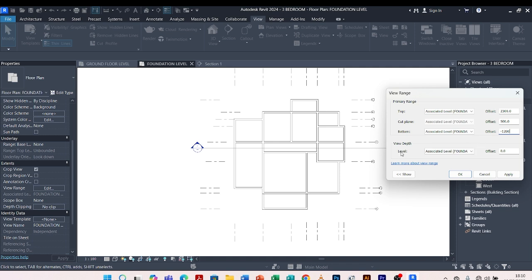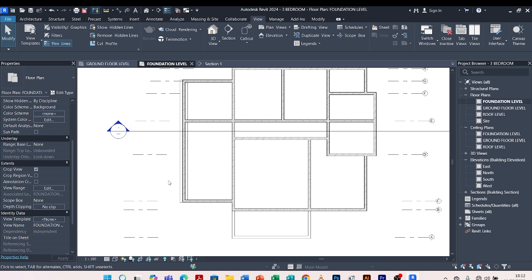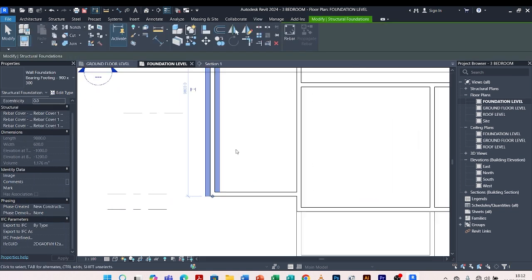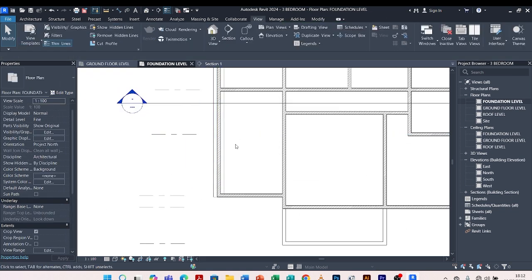Then for the view depth, this is the view depth. We can change it to unlimited or something below the foundation offset. So we can have this at negative 1.5 meters. That is negative 1500, since you are working in millimeters. So this tells Revit to look down far, so that it catches the foundation. I say apply, then OK. When you come to our foundation plan, you can see the footing.